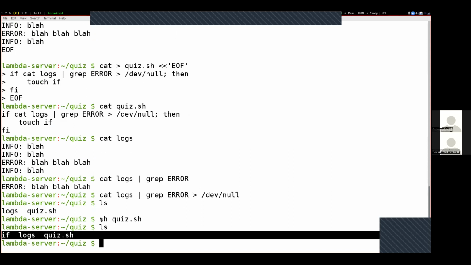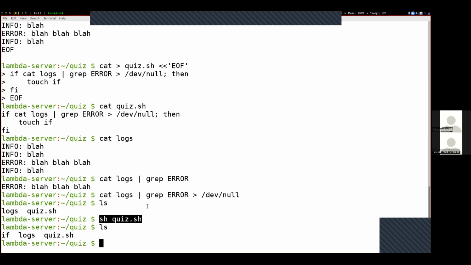You'll notice that when I ran sh quiz.sh, I did not have any output printed. That's because of this output redirection here to /dev/null. There's a common pattern anytime you have a program that's outputting things to the screen that you don't really care about. You just want to suppress it, not print things. You route it to /dev/null.